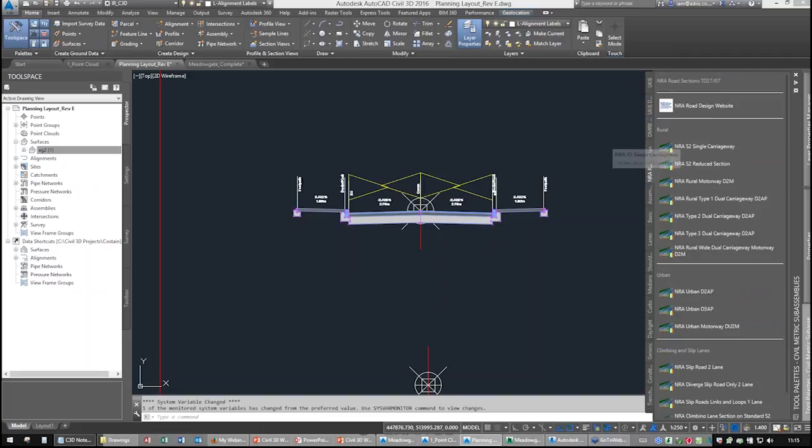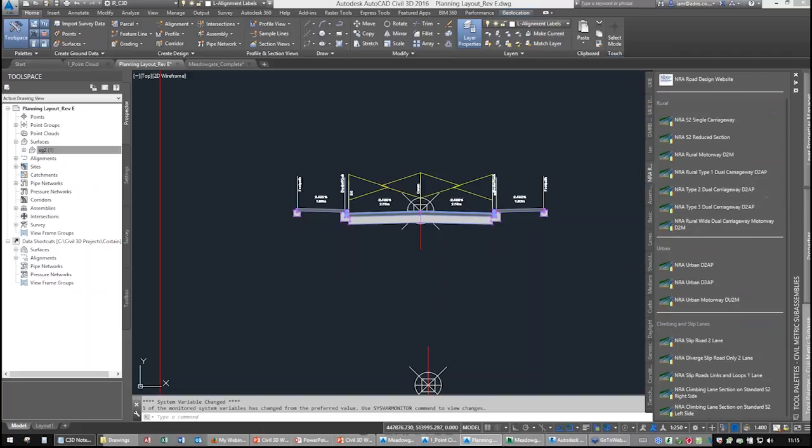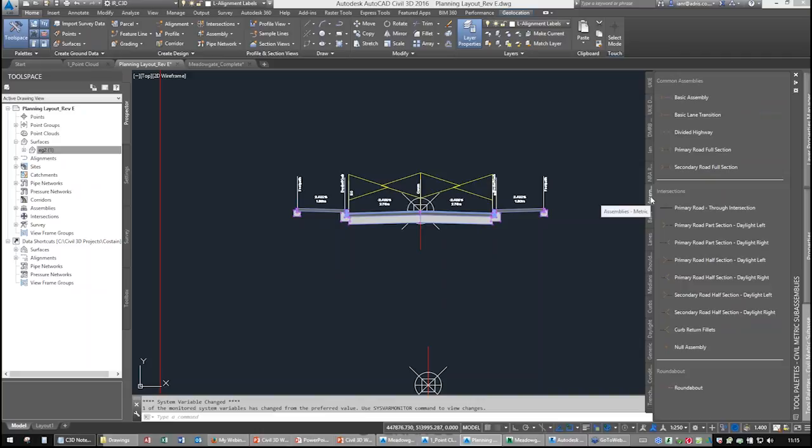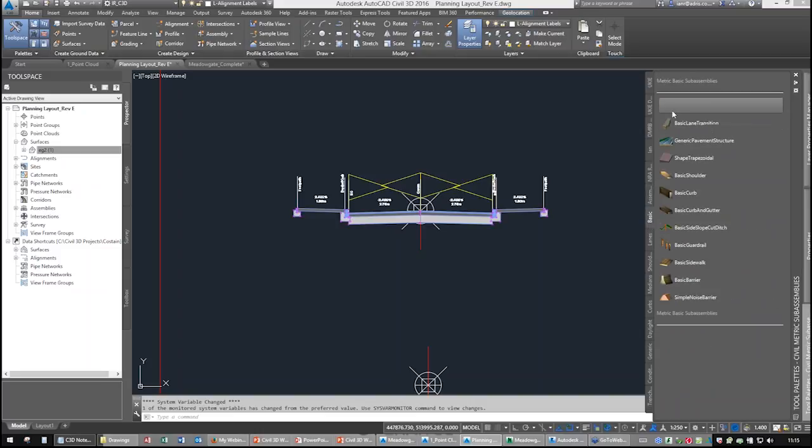There's also the Irish ones here, the NRA. And then everything from there down is what's shipped in the box. So the assemblies are basic assemblies that are designed for just general use throughout the world. We've got basic, which is just lanes and curbs. They don't have targeting parameters. They're just very basic tools.